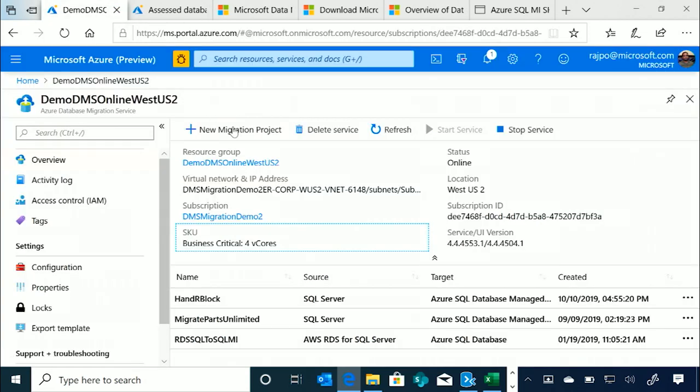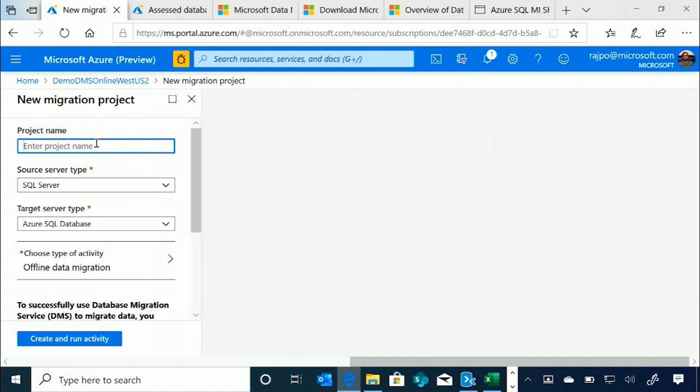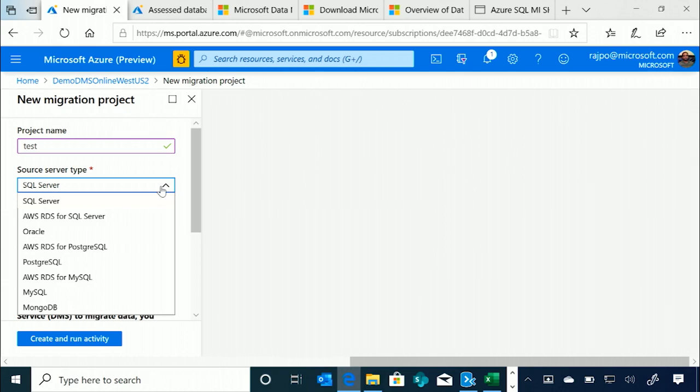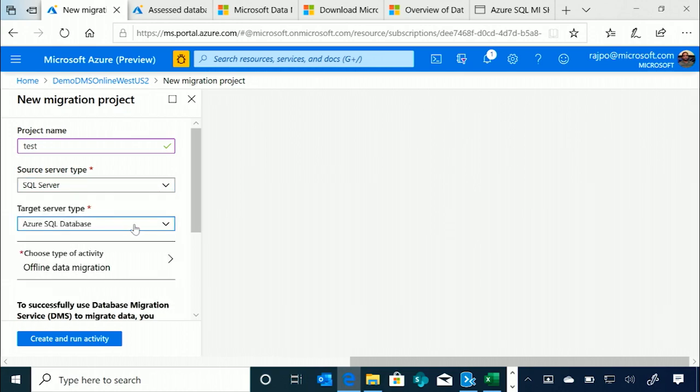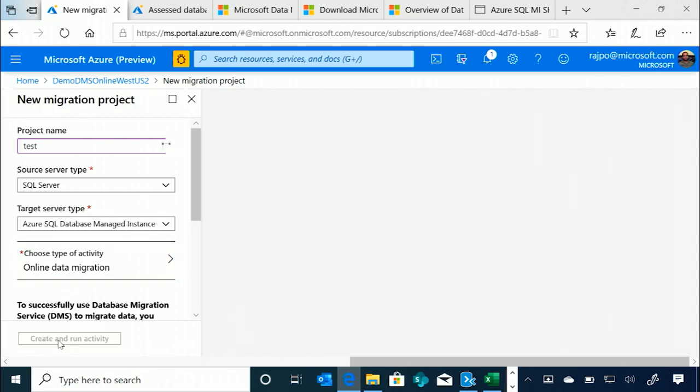The very first step after you create the migration service is to create a migration project here. So I'm going to do a test project. I'm going to do a SQL Server, and a bunch of other sources that you can see there. And I want to migrate to MI. Then I'm going to use the online migration for that. I'm going to save it, and then create the project.